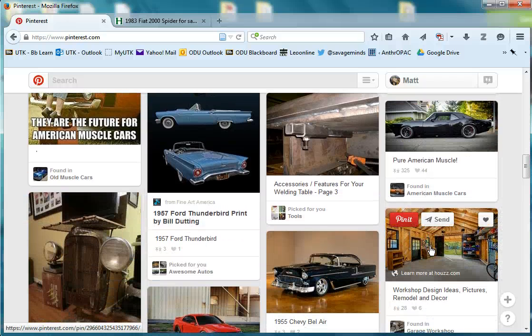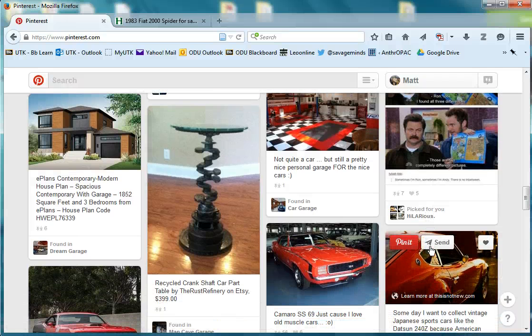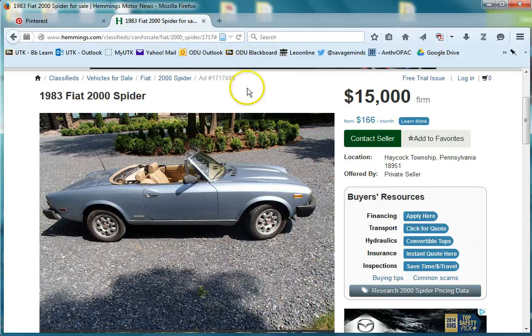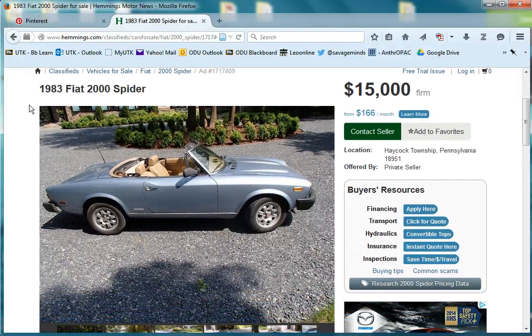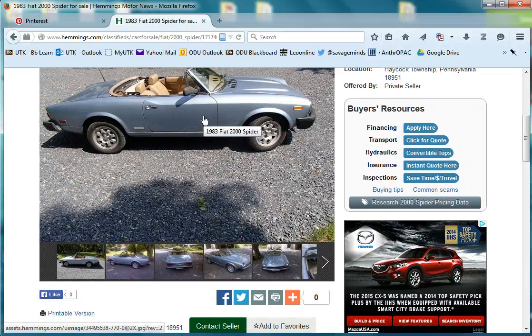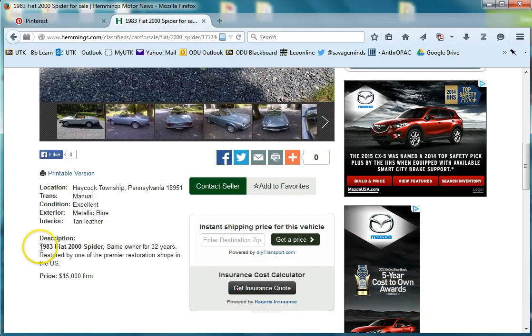That's how you find pins that already exist on Pinterest, but how do you create pins that are new for Pinterest? Many websites have the ability to share information through social networks. In this website, Hemmings.com is a classified listing for selling classic cars. So here's an image of a car that I might like to include in my collection of fantasy cars. It's a 1983 Fiat Spider for $15,000.